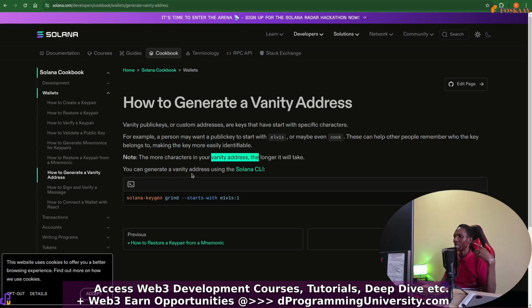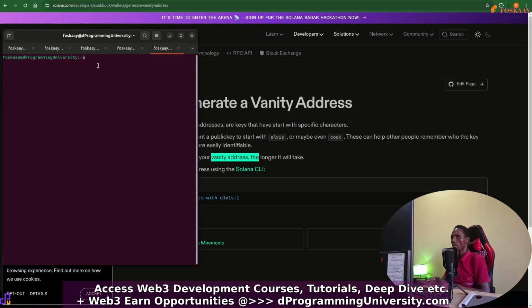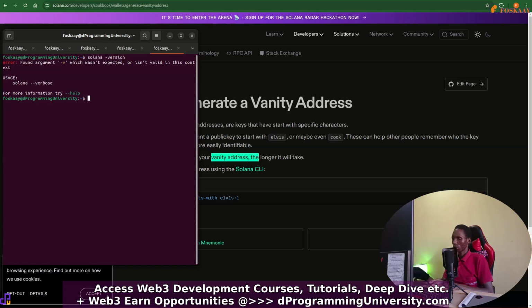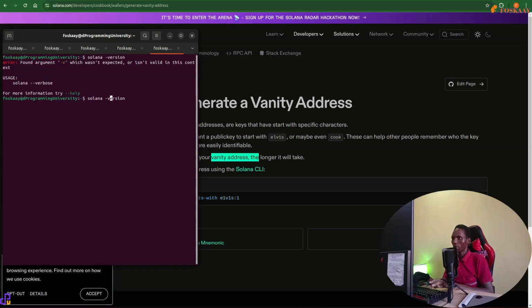So you can generate a vanity address using Solana CLI. This is all we need to copy. Once we copy this, you open your terminal. To be sure, you can run solana --version. Sorry, when using version, it should be double dash. You need to ensure you have Solana CLI, probably the latest version. Once you confirm you have it, then you paste that.